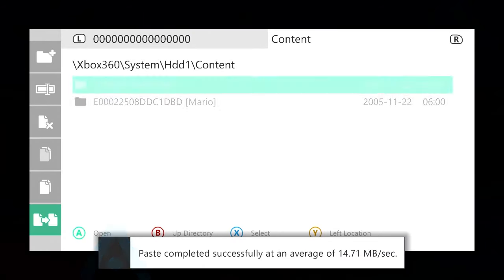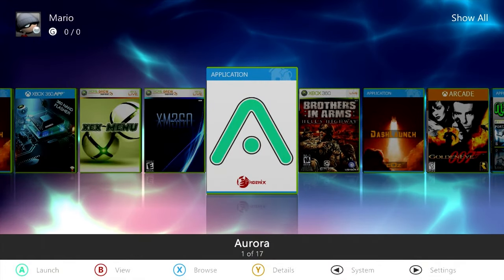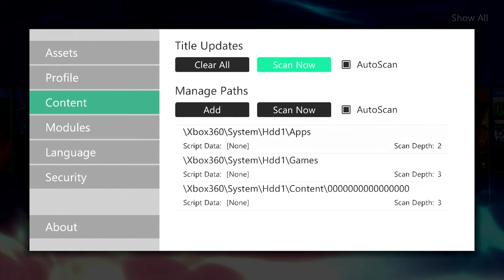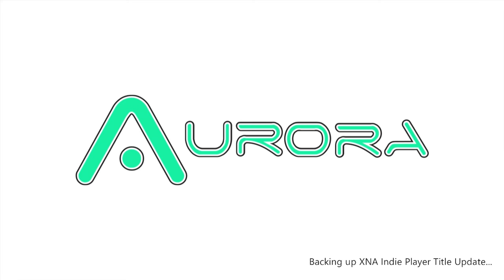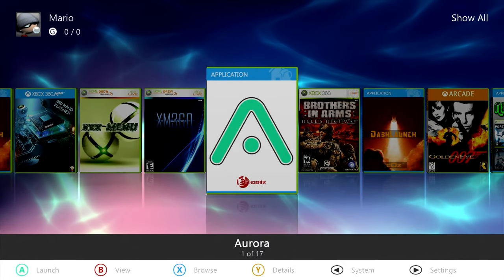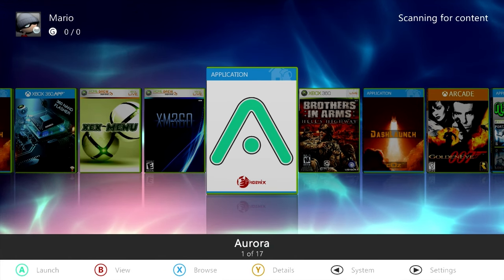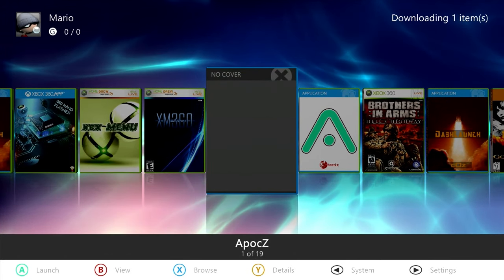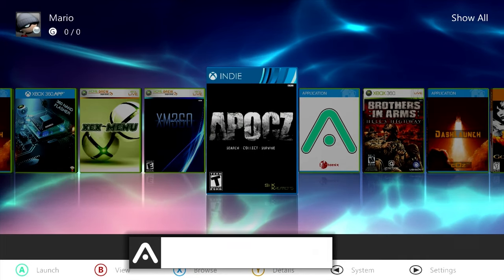So we can go back yet again, all of that. And at this point here, I'm going to press the start button for settings, go to content, and I'm going to go ahead and scan for title updates, letting it do that there. It did find the title update, which is going to back up automatically. And at this point, because I have my settings dialed in for this, it's going to scan for new content and it should bring in the two new games right here. The first one, of course, being Epoxy, and the second one being I made a game with zombies in it.